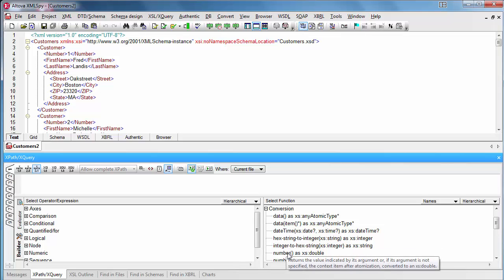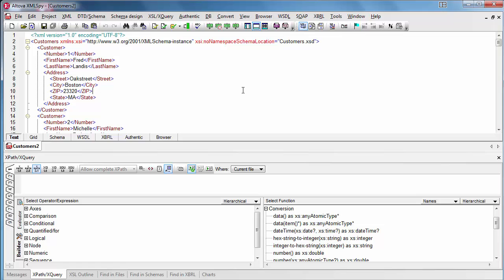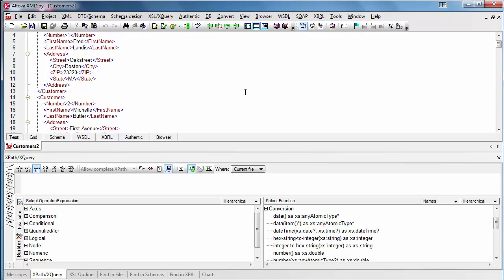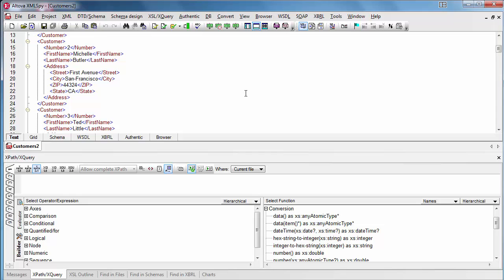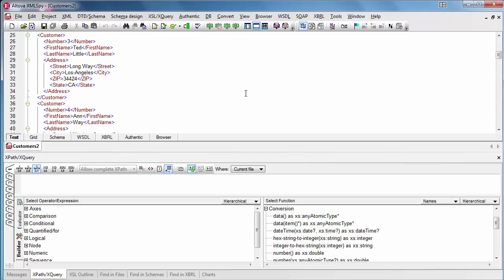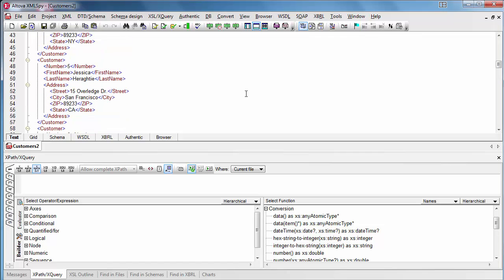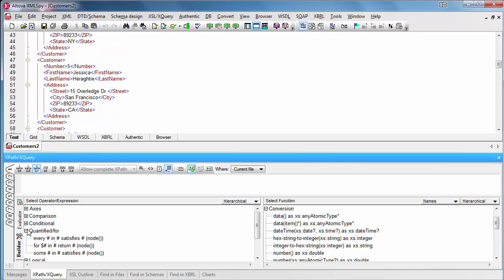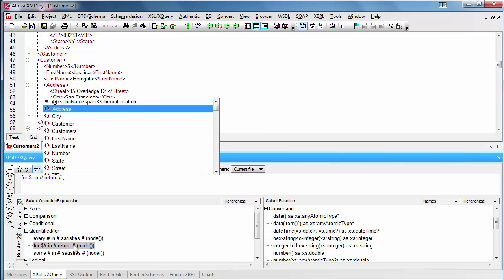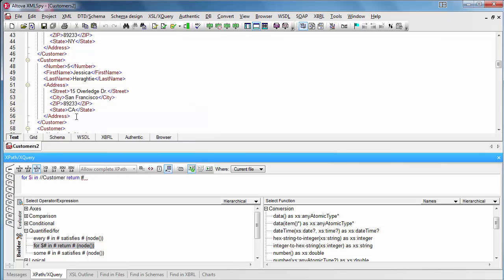Okay, let's get started. Our XML file contains a list of customers along with their names and addresses. For this quick example, we want to select the customers located in California and return their first and last names. To start, I need a for operator, which I can insert by simply double-clicking it from the list. As you can see, XMLSpy indicates variables with a # placeholder, and I can move through them easily using the tab key, which really saves a lot of time. Then, as I type, XMLSpy offers valid path choices that are really easy to select as I work.